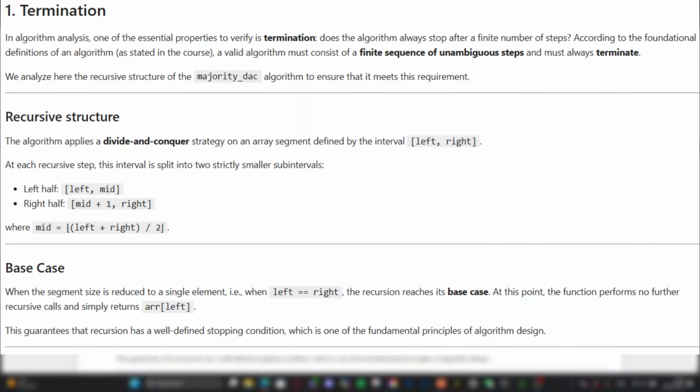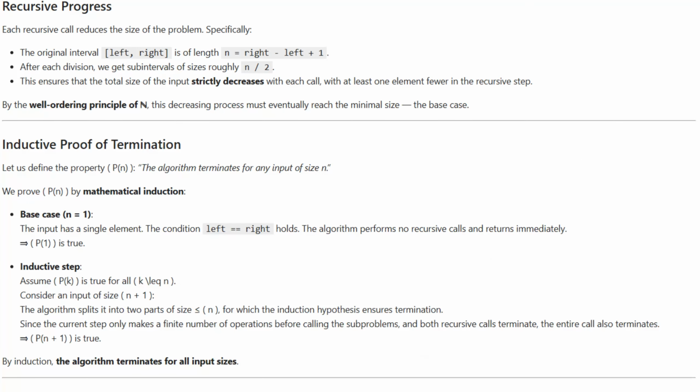The base case, for size 1: the function returns immediately and then it stops. And the inductive step: if the algorithm stops for an array of size n, then for size n plus 1 it breaks into two problems of size n or smaller. Those both stop by the induction hypothesis, so the full call does as well. So by this proof we show that the algorithm always terminates, right?